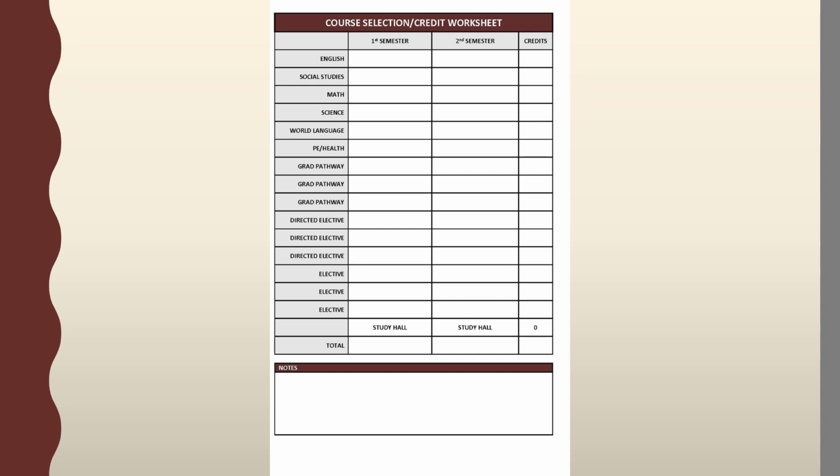Also keep track of how many credits you are registering for next year. You should have between 12 and 14 credits selected in addition to your mandatory study halls. Make sure that you discuss these course selections with your parents, and if you have questions on which English, math, science, or social studies class is appropriate for you, ask your teacher's opinion.